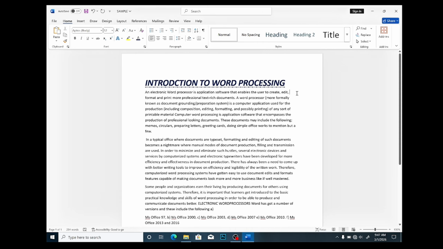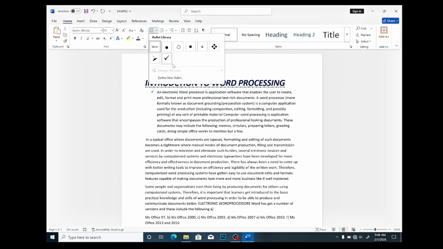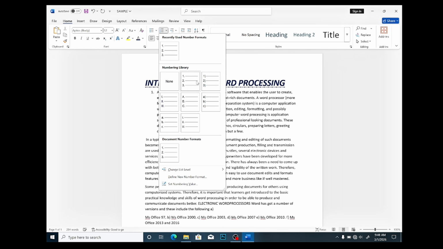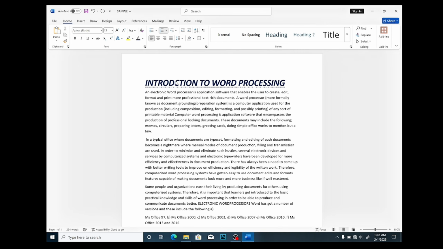Then after, we are going to look at the paragraph section. Under the paragraph section, there are many options. First of all, we have the bullets, the numbers. These are the bullets. You can choose any type of bullet you want. These are the numbers. You can choose any numbering library. You can choose any type. For example, you can use letters, etc.